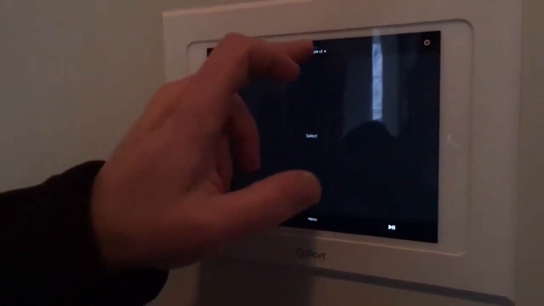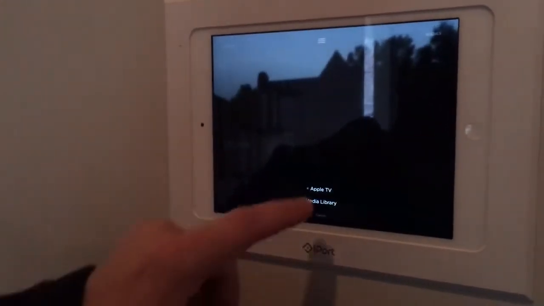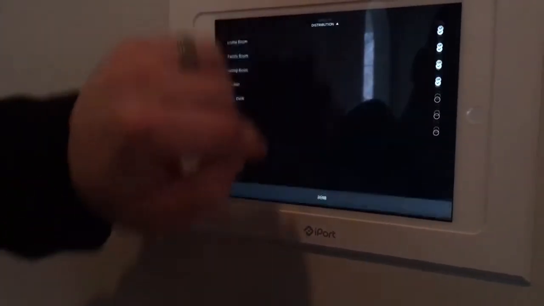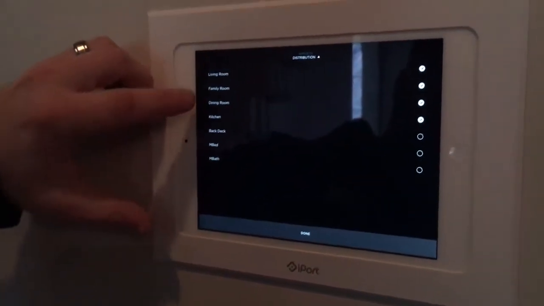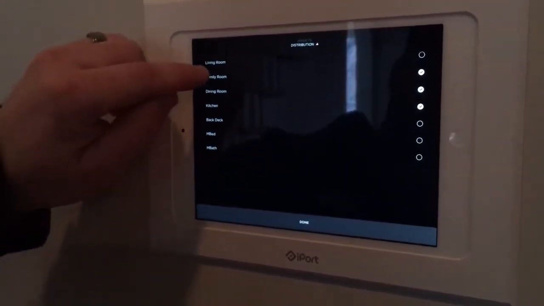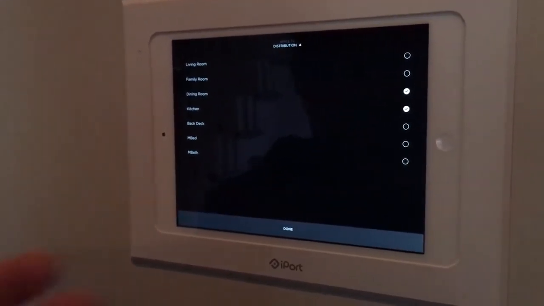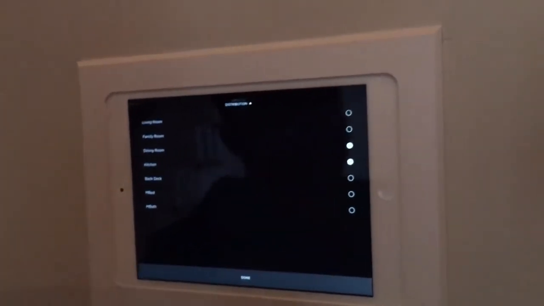If you want to remove a room without shutting off the music everywhere else, I'm going to select Apple TV, Apple TV. It's going to bring me back into that. I'm going to touch this up here. And let's say I want to remove the 2 television rooms. I'm going to uncheck it, and you could hear the music just went off in the living room and the TV as well, and then same thing in the family room.